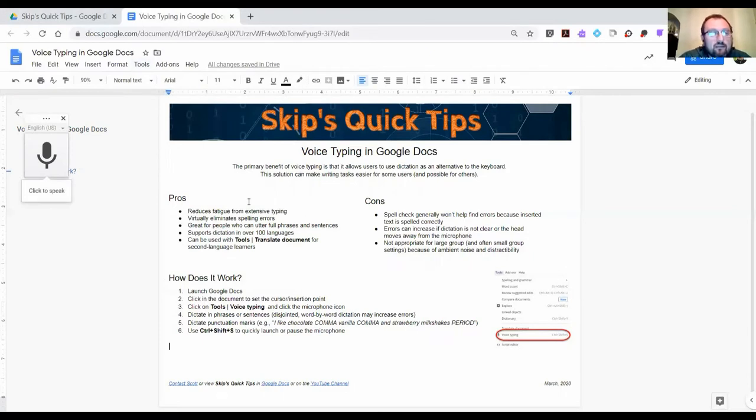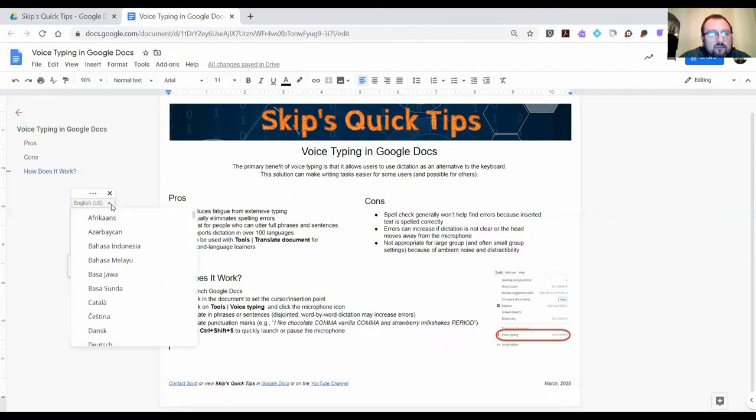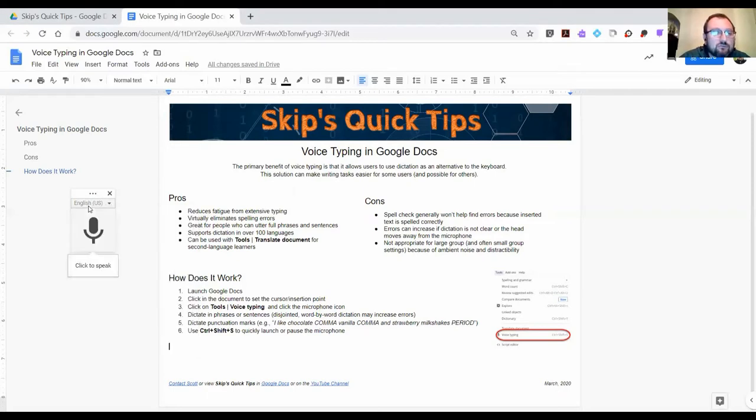So we see on the left-hand side that there's a dialog box there that popped up with a microphone icon. If I chose to, I could speak in another language. There are over 100 here, almost 125 languages from which to choose. I'll be using English today. And then to activate this, all we do is click on the microphone icon.